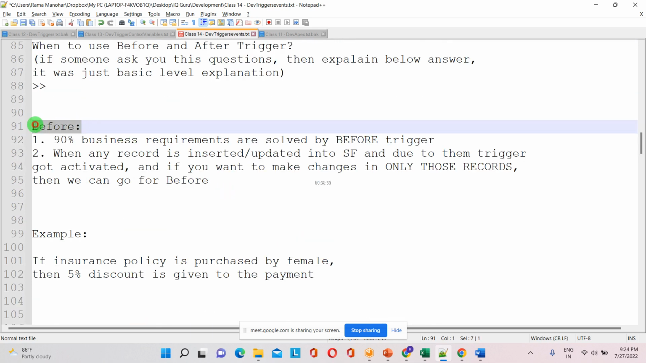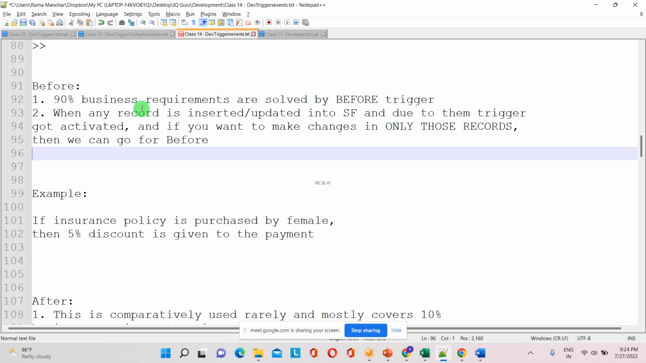Whenever some other person is asking you in an interview or some other place, then go with these definitions. Before: when can we use it? 90% of business requirements are solved by before trigger. Just remember this: a maximum of 10% of cases will go with after trigger. Before insert and before update will give the maximum. After update, after delete, maybe 10% only.